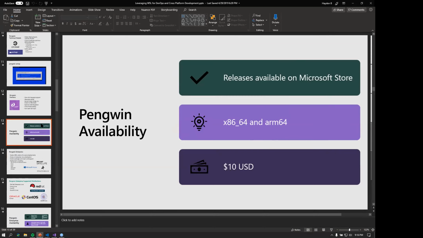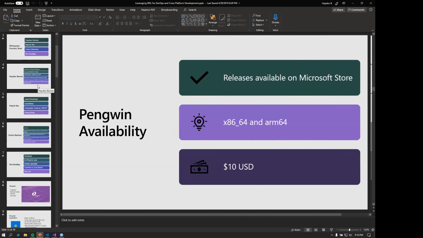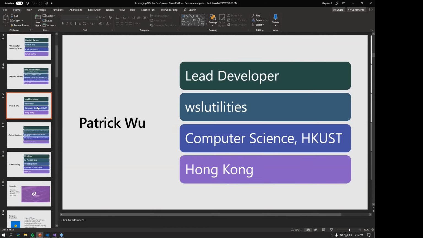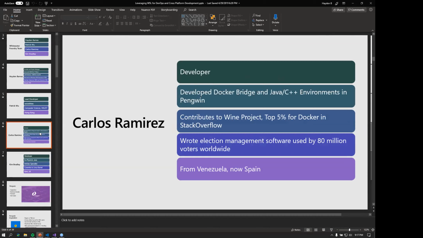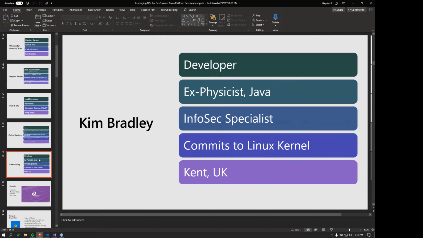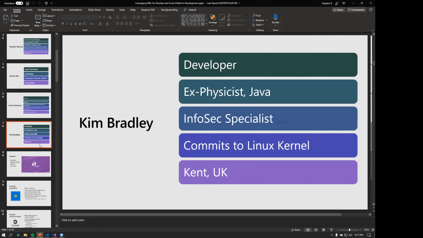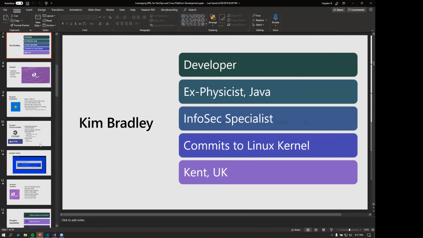A little bit about our distro. We are a worldwide team. We've got Patrick Wu, a grad computer science student in Hong Kong. We've got Carlos, a 20+ year senior Java developer. If you vote in an election outside the United States, you probably use election software that he wrote and contributed to. And then we have a kernel and InfoSec specialist who helps us from the UK.